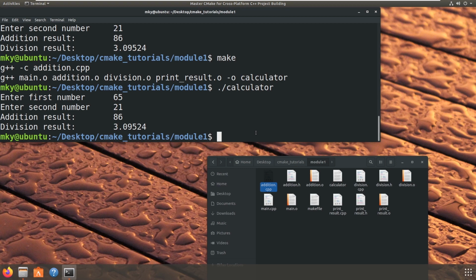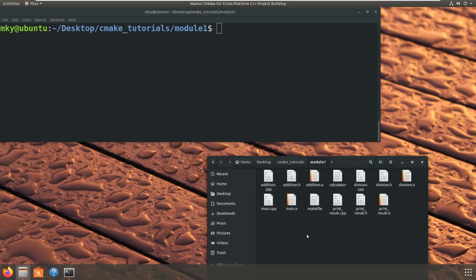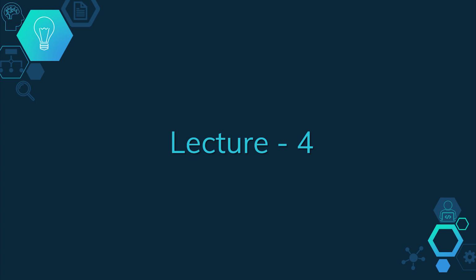Before moving forward, let us delete the compiled binaries that the make command has created. In the coming module, we are going to have a look at CMake tool basics, and then we are going to generate a makefile for our project using CMake. Thank you.